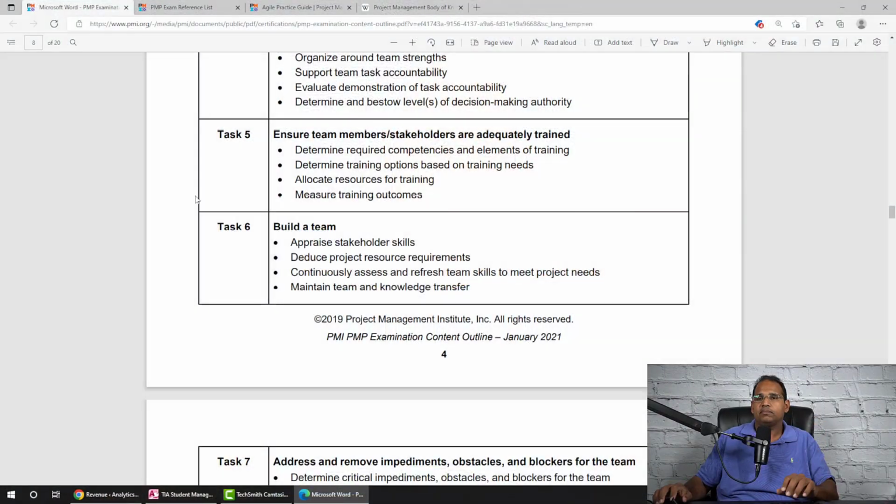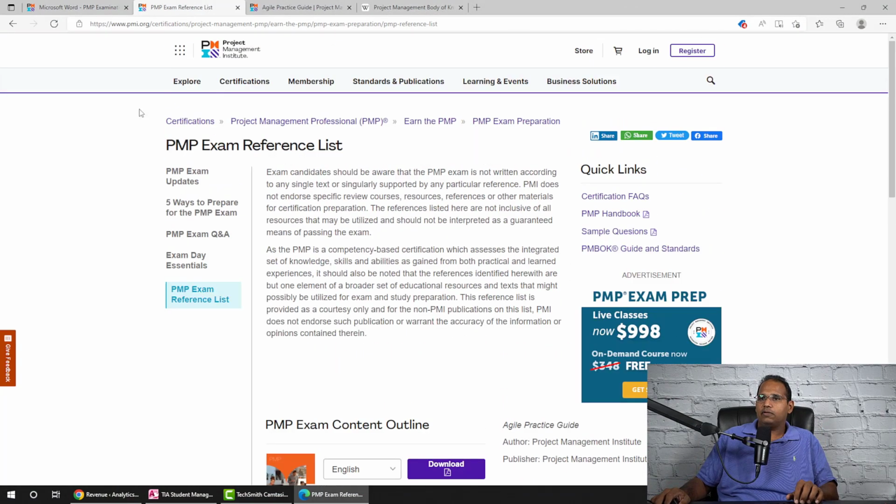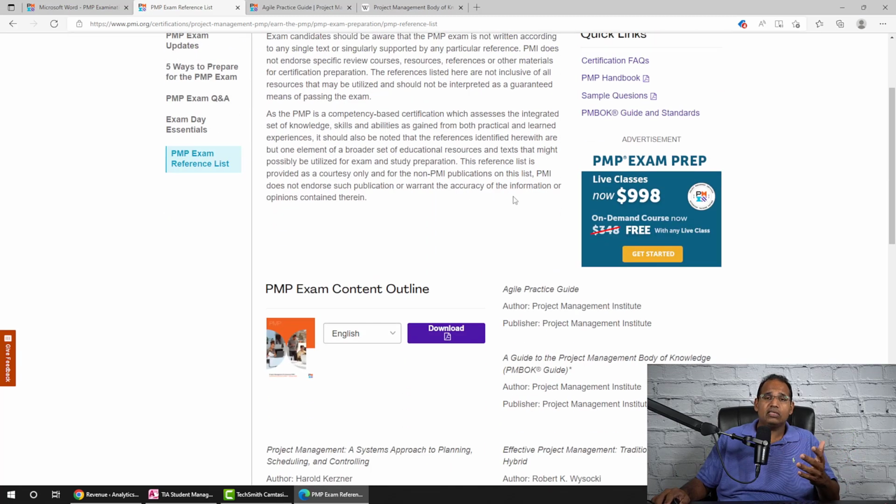Basically, if you read all these books that I'm about to show you, you would pass your exam because you would have the full knowledge base. And that is called the exam reference list. So the exam reference list, once again, is a whole series of books. So you can see that here. And it's telling you all the exam questions are basically going to come from these books.